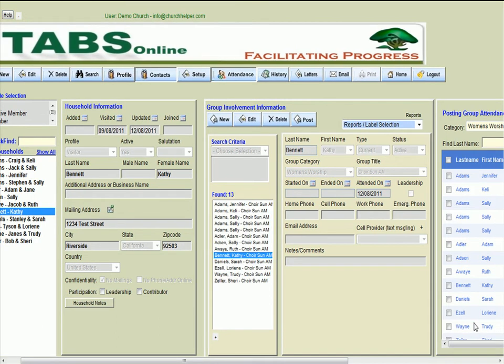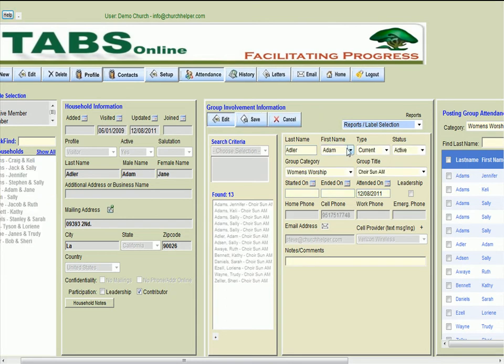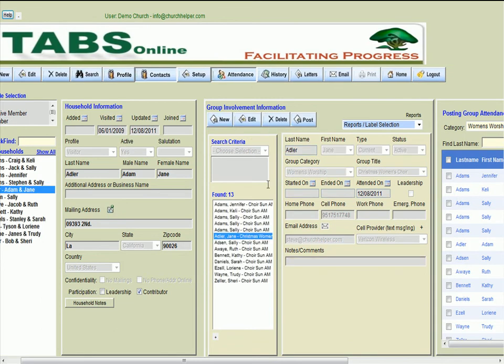Now what we're going to do is show you how to correct an individual who either has the wrong name or may be associated to the wrong group. So we're going to pick, for example, Adam Adler, and it's supposed to not be Adam, but it's supposed to be Jane, and Jane is actually a part of the Christmas Women's Choir and not the choir Sunday AM. So now we're going to do a save, and it's been corrected over here.